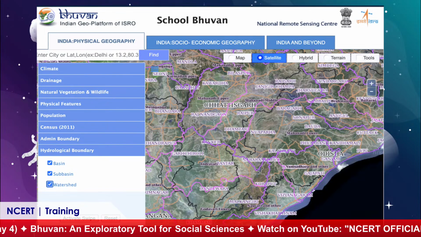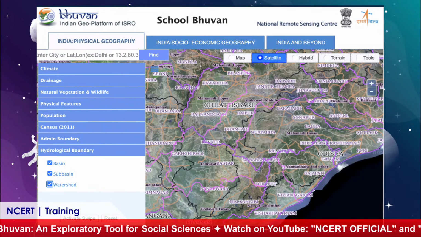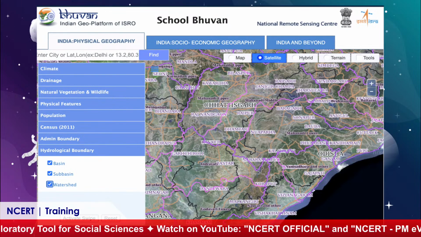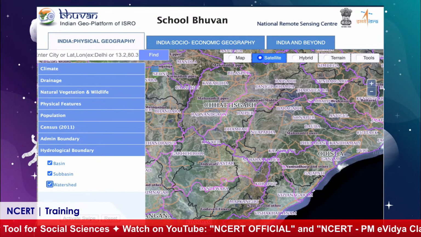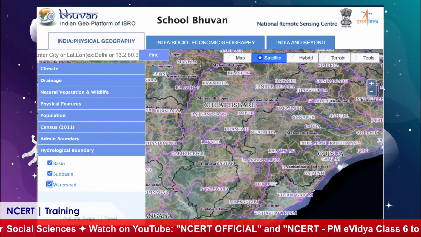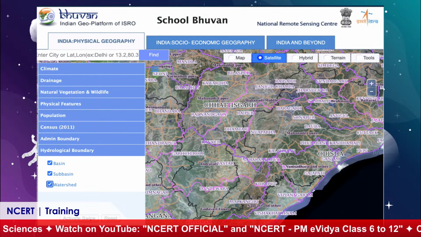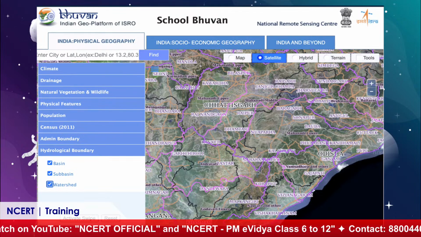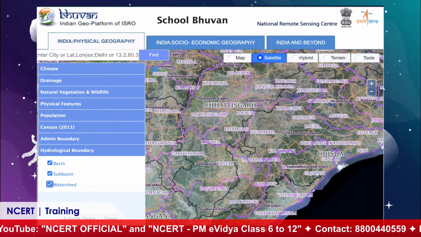Now, this is the next one. Yes. Now, hydrological boundaries. Hydrological boundaries means water bodies. Okay, okay. So, here we are showing different basins, the river basins, sub basins of rivers, different tributaries or the smaller rivers and the watershed.